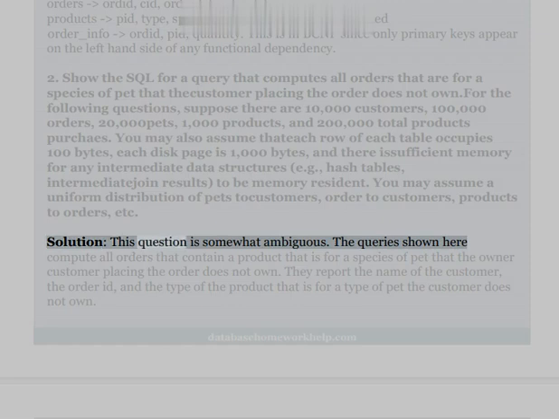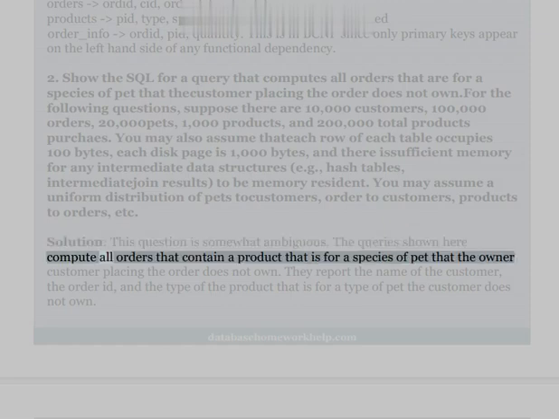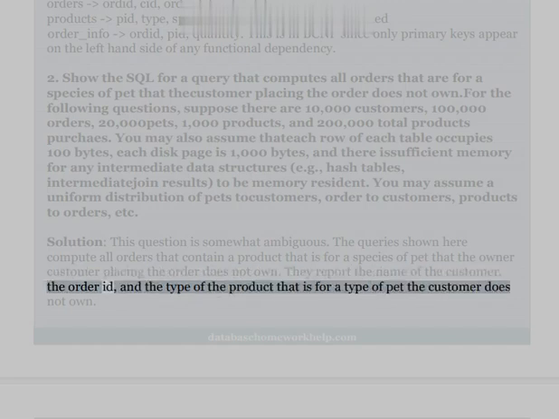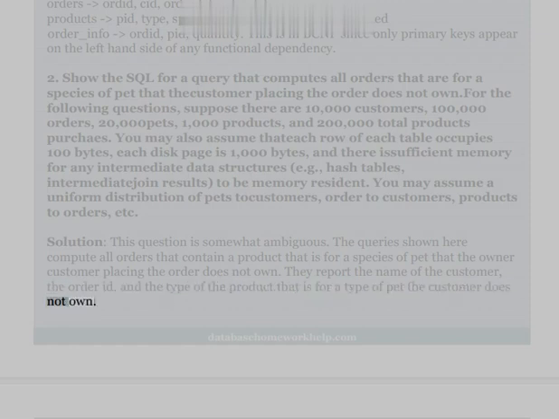Solution: this question is somewhat ambiguous. The queries shown here compute all orders that contain a product that is for a species of pet that the owner-customer placing the order does not own. They report the name of the customer, the order ID, and the type of the product that is for a type of pet the customer does not own.